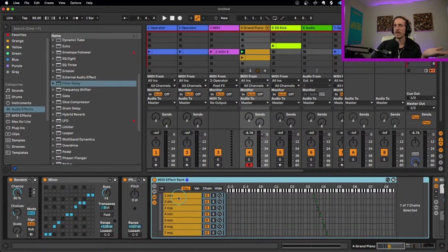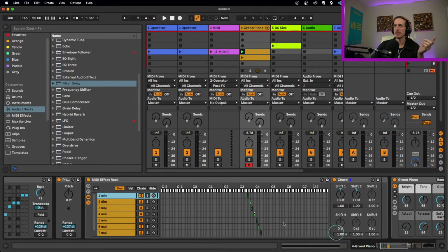That's being run to a MIDI effect rack, which has a chord device for each one of the different notes. So my minor chords, my diminished chord, my major chords, they're all here. So that way I send one MIDI note, and every time I send that MIDI note, it's just going to generate a new chord.